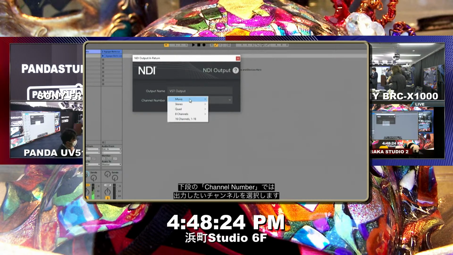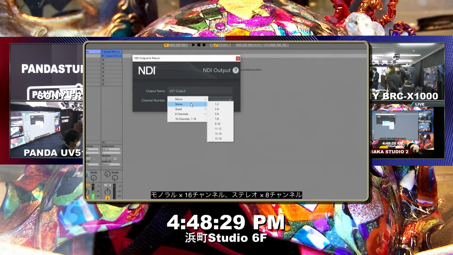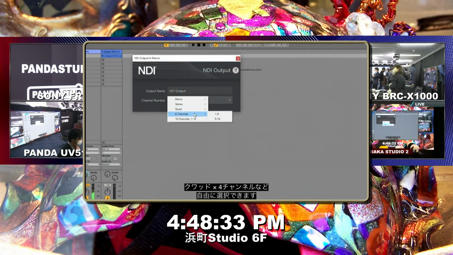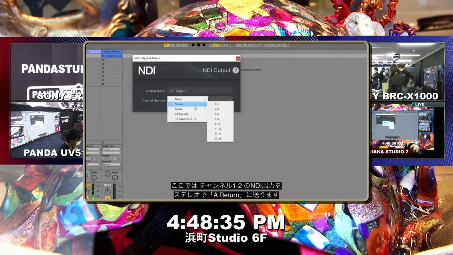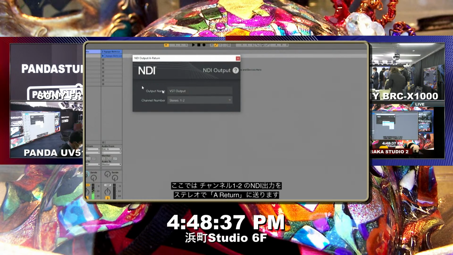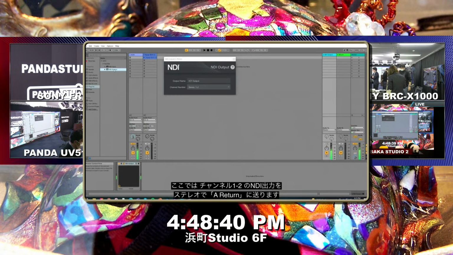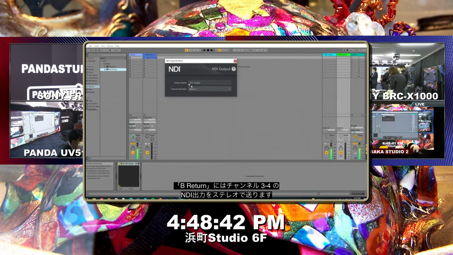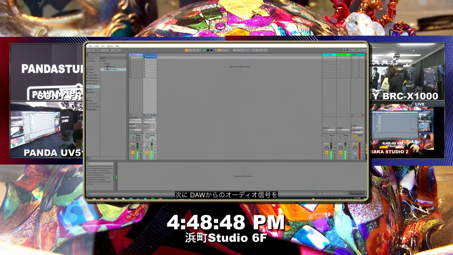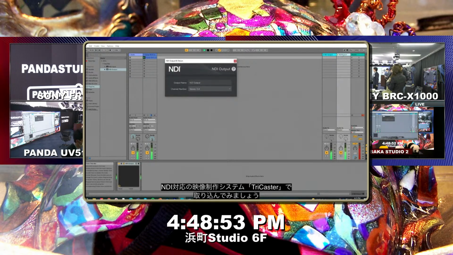The second drop-down allows you to select the channels you wish to output your signal through from 16 mono channels, 8 stereo channels, 4 quad channels, etc. For this example, I will send one stereo channel to return A with NDI output set to 1 and 2, and another channel to return B with NDI output set to 3 and 4. Let's take a look at bringing the audio signal from our digital audio workstation into an NDI-enabled device such as the TriCaster.